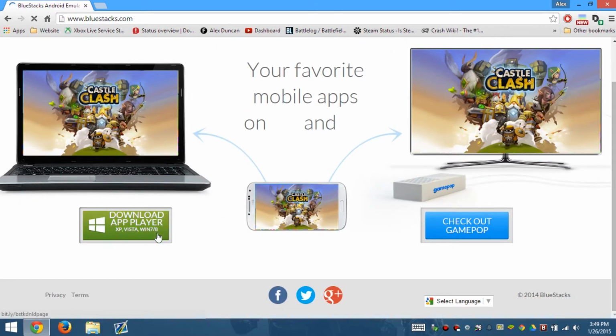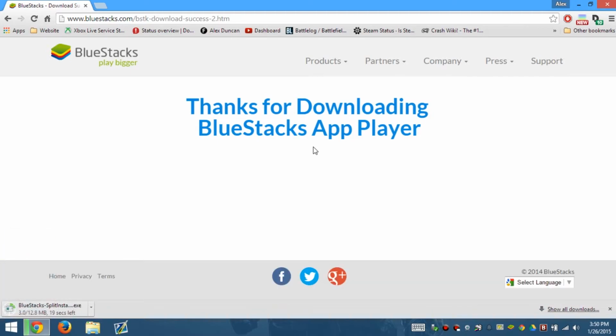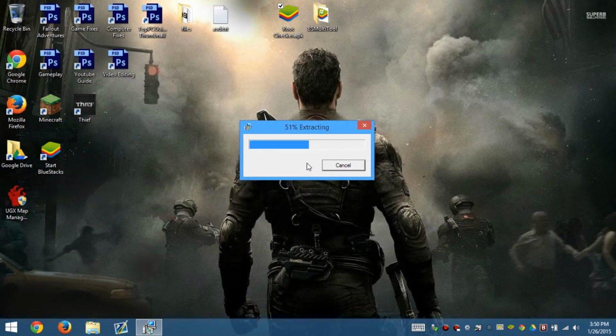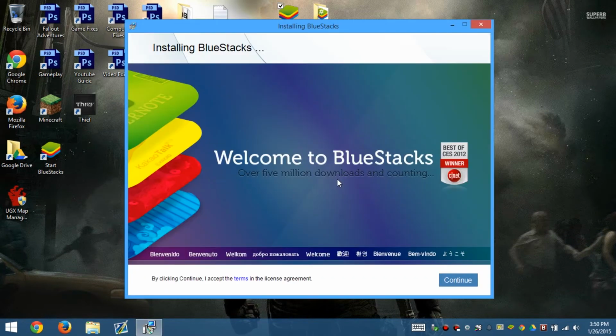So what we're going to do is download App Player for Windows 7, Windows 8, and such. Now downloading BlueStacks App Player. As you can see, the version is 0.8.9.3088. We will now perform the upgrade process. So by the end of this, we will have BlueStacks completely upgraded with root.